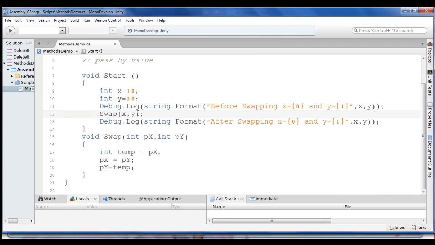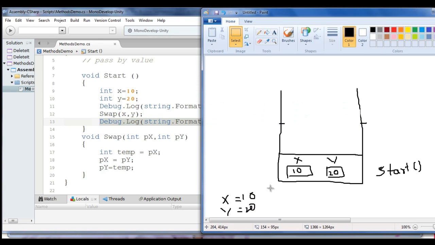So when you come back, in debug.log, you are displaying after swapping x equal to whatever the value of x and whatever the value of y at present in this function. So we are going to get after swapping also x equal to 10 only, y equal to 20 only. This one is before, this one is after.